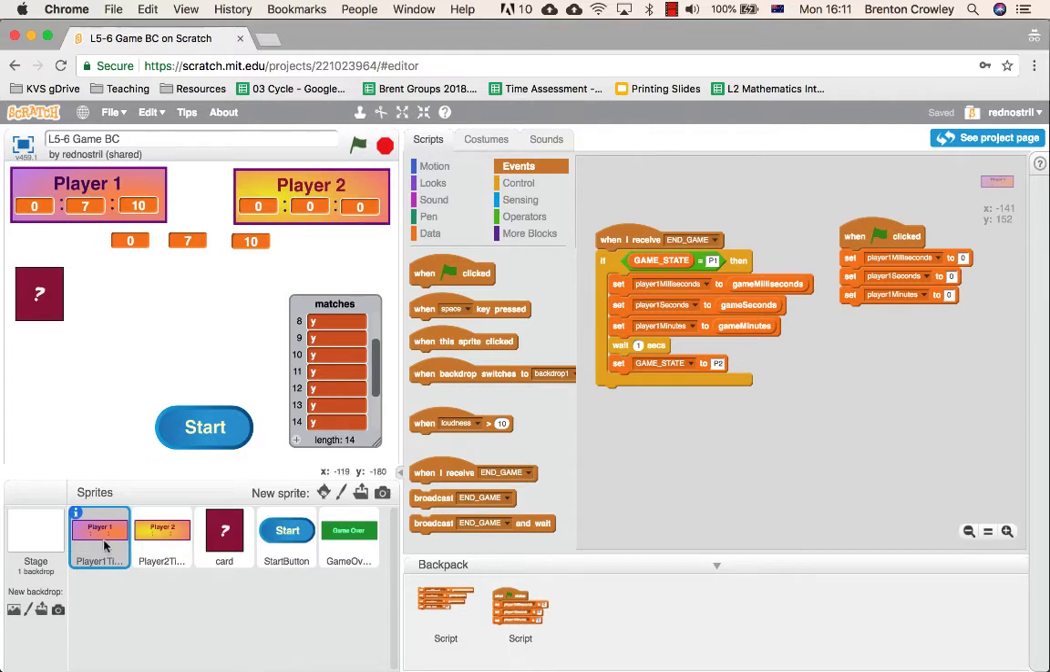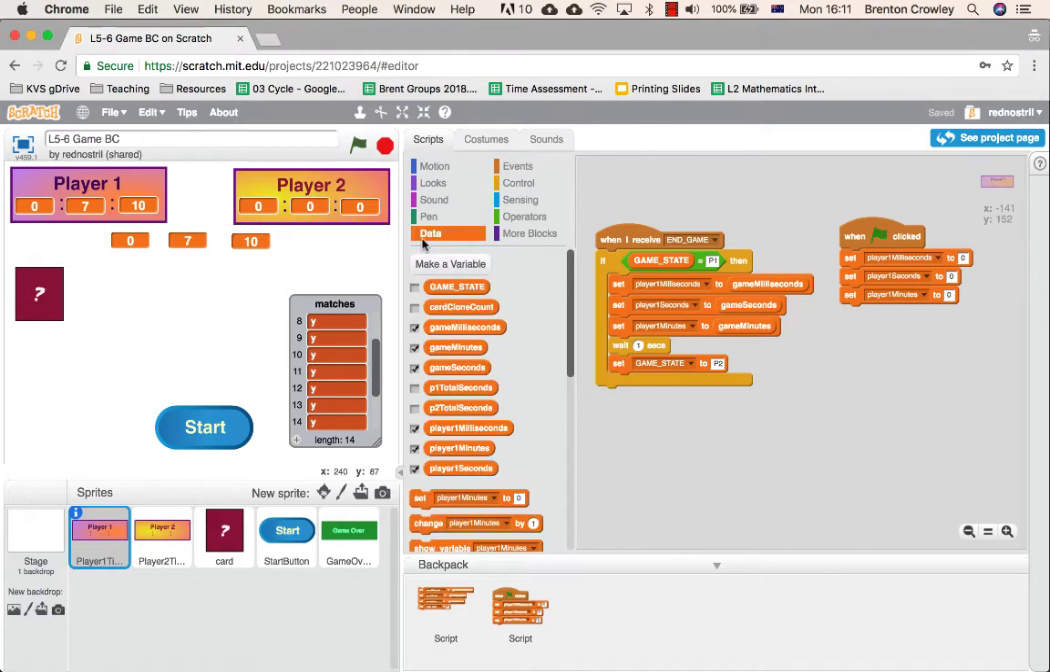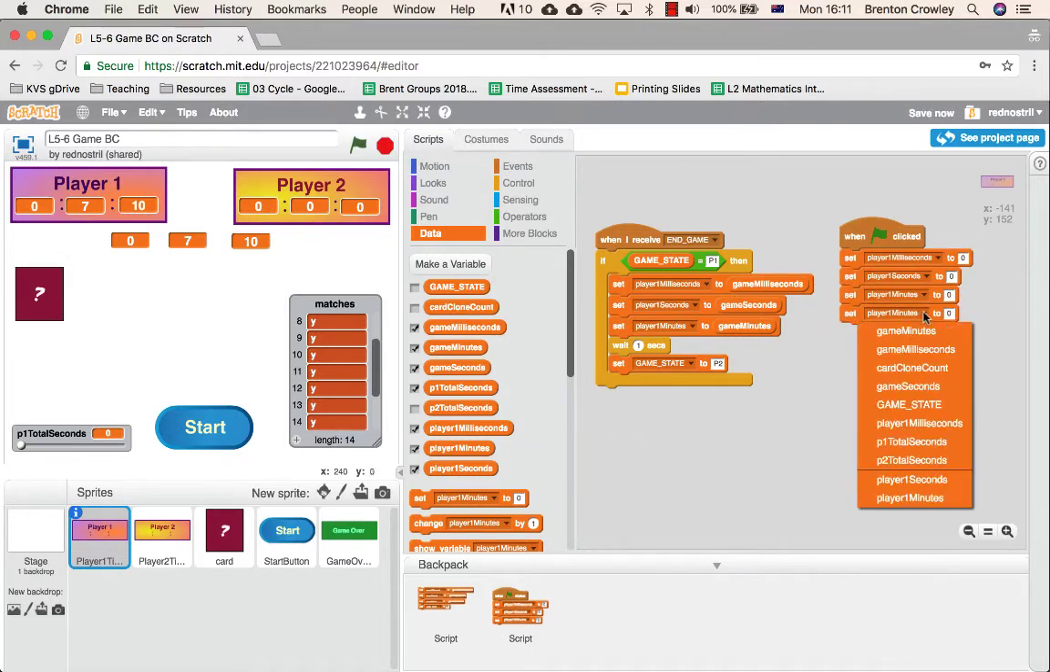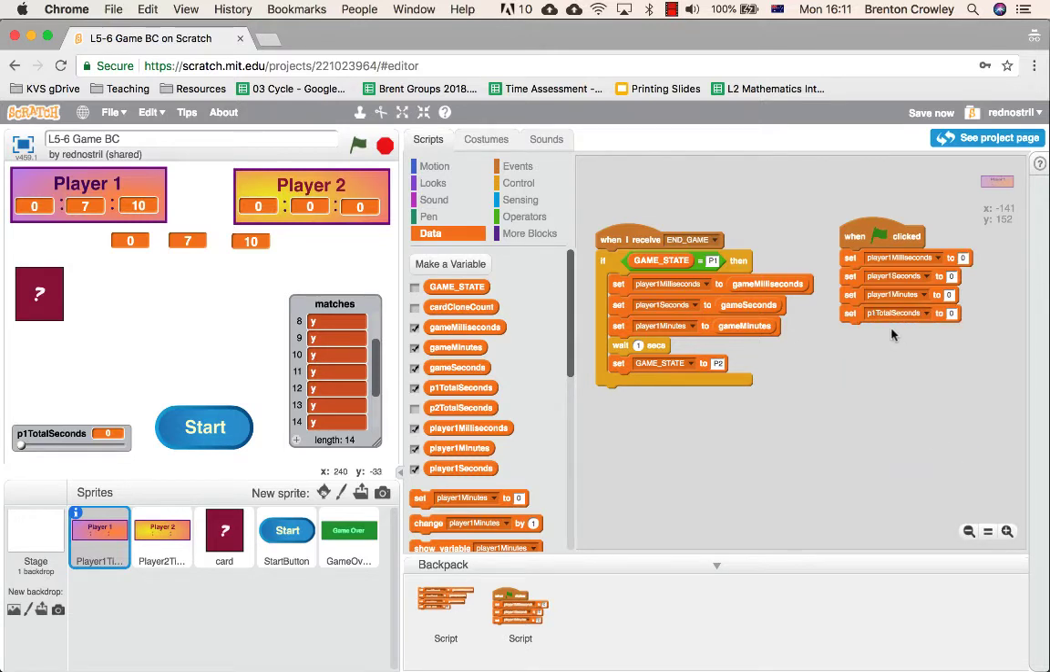Okay, so let's go into the player one time, and let's go into the data category here, and you'll see that there is a variable here called player one total seconds. Okay, player one total seconds. At the moment it's 0. It's always set to 0. Actually, just to make sure that it's always set to 0, when it's clicked, let's just go ahead and set the player one total seconds to 0. So that means it'll always start from 0.